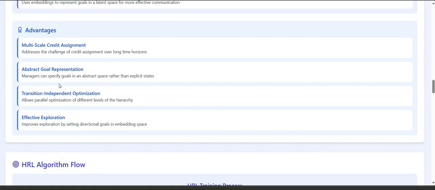Then there's abstract goal representation. Instead of telling the worker exactly what to do, the higher level policy can just communicate a goal in a more general format. The worker then has the flexibility to decide how to handle that.